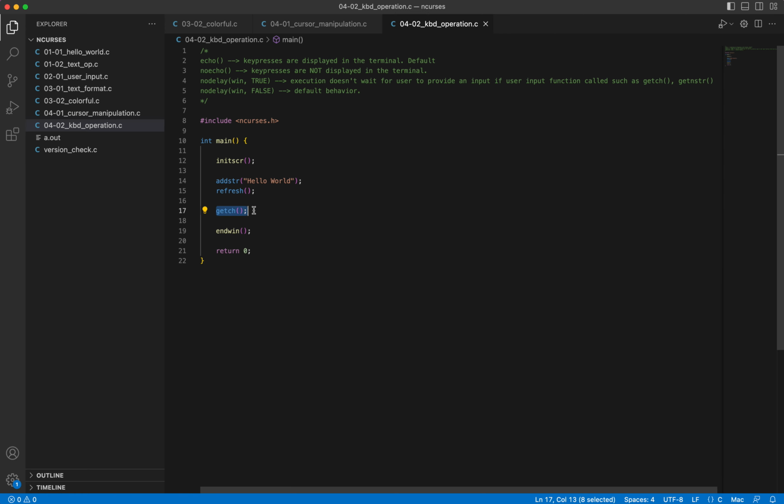Now this is a blocking behavior, and here we have this nodelay function where we are basically saying whenever you see these kind of blocking functions, any kind of user input functions such as, let's say, getstr or getnstr, those are also blocking functions, right? They wait for user input. So whenever the compiler sees these kind of functions, it should not wait for a user to provide a key press. That's what this nodelay does.